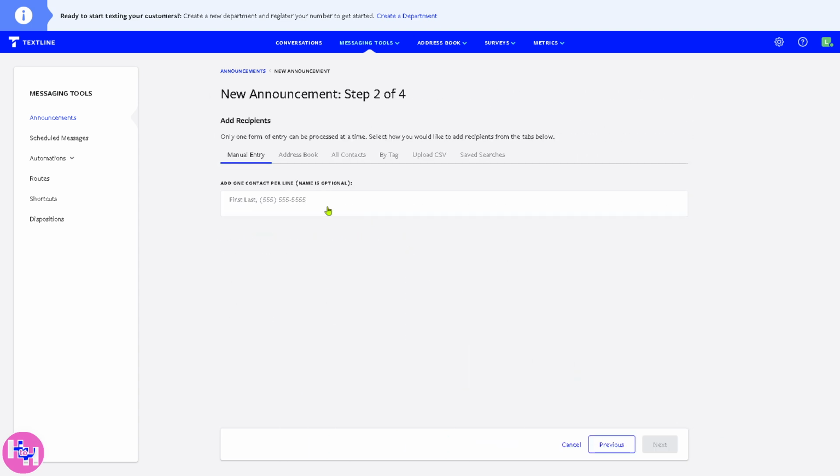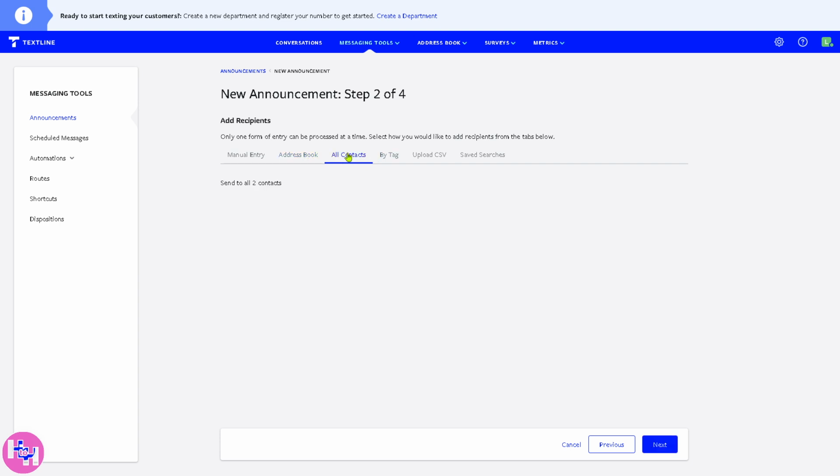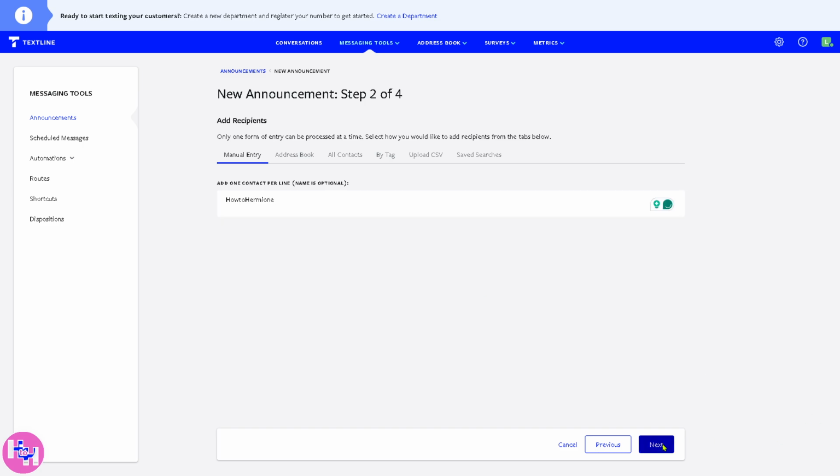So we have already created, but of course you can add one contact per line. If you wanted to add it manually, you can do that, or you can use the address book. All right, all contacts, by tag, upload CSV, and save searches. For manual entry, we can use, for example, and click the next button.